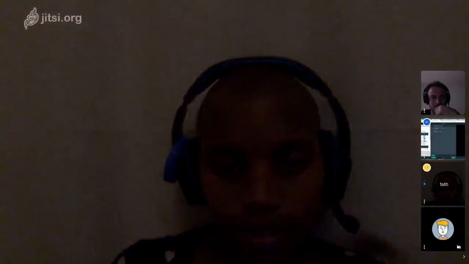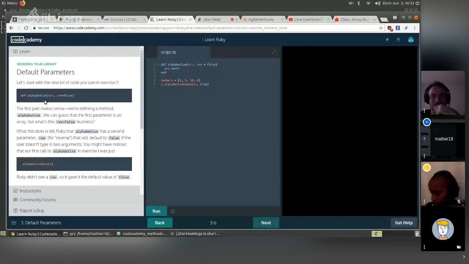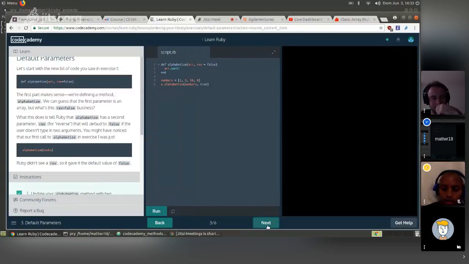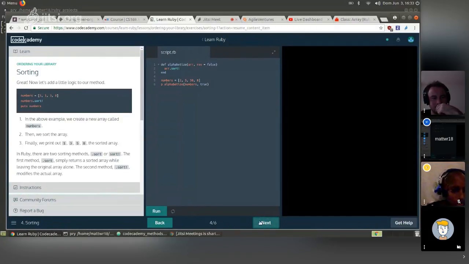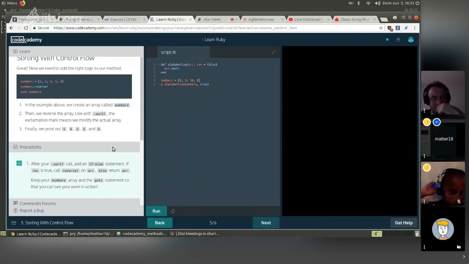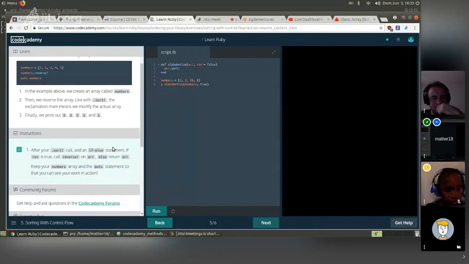Default parameters. Let's start with a new bit of code you saw in exercise 1. Okay, the first part makes sense. We're defining a method. We already talked about that. Now we need to add the logic to our method. In the example above, we created an array called numbers. Then we reverse the array, like the sort. The exclamation mark means we modify the actual array. Finally, we print out 5, 4, 3, 2, 1. Add after your .sort call an if-else statement.